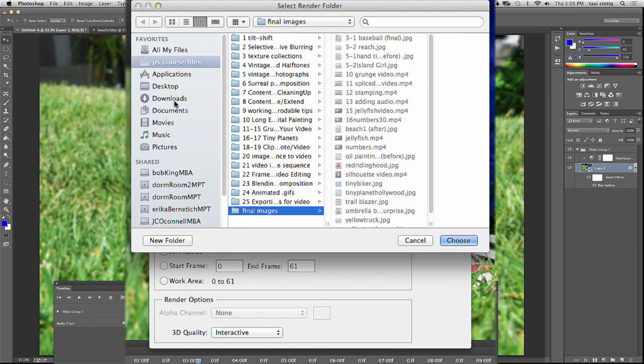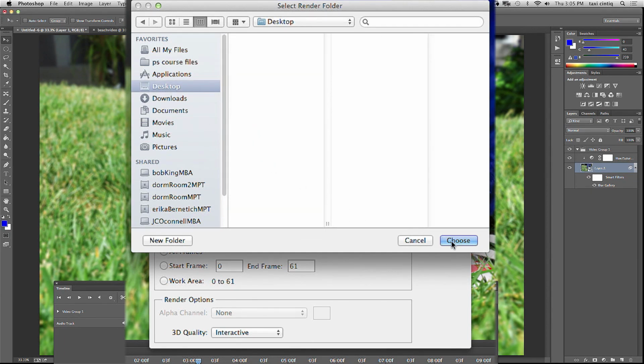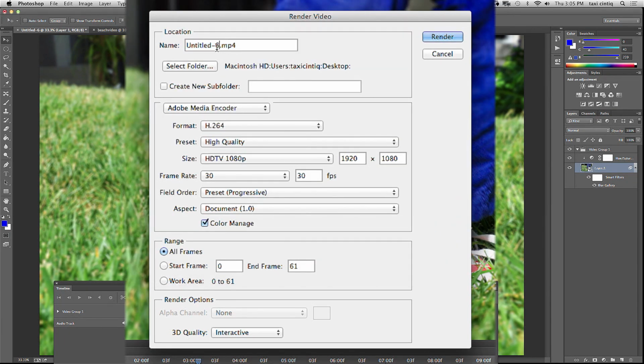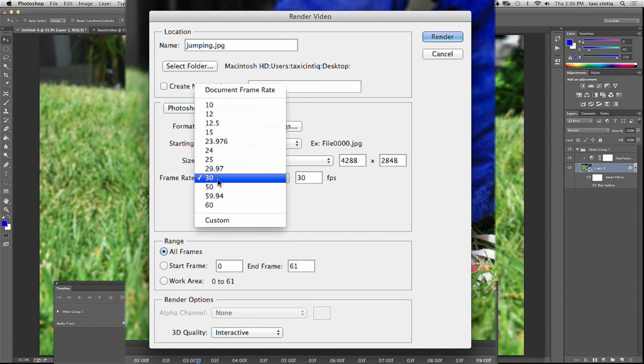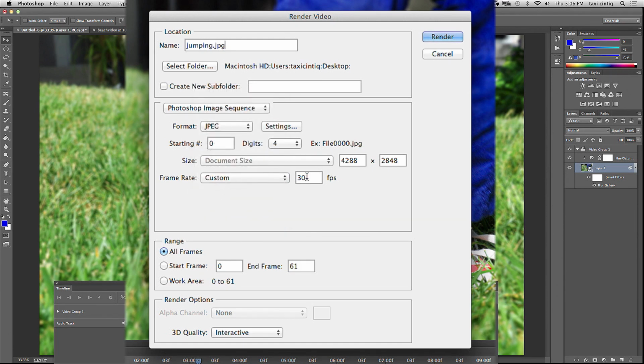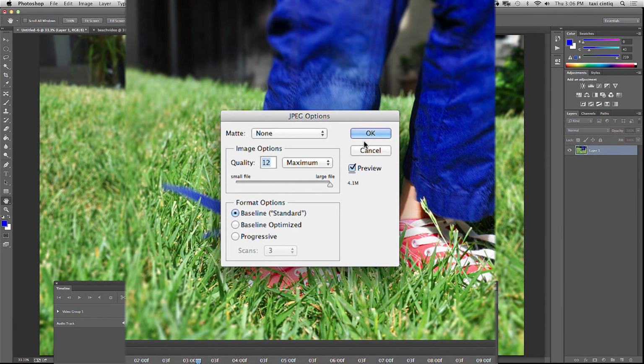And maybe for now, I'll just go ahead and put it right onto the desktop. And I'll call it Jumping. And I'm going to choose Photoshop Image Sequence. And you can decide how many frames you want it to be. I started out with 6, so I'll end with 6. And then I can go ahead and render them out.